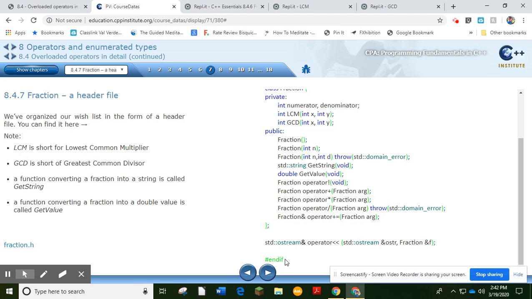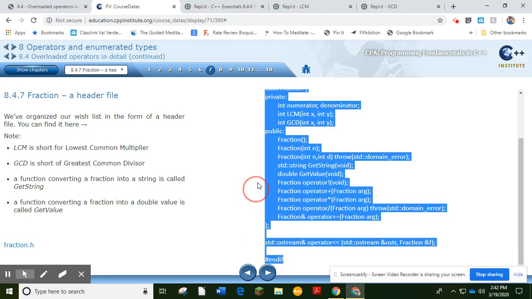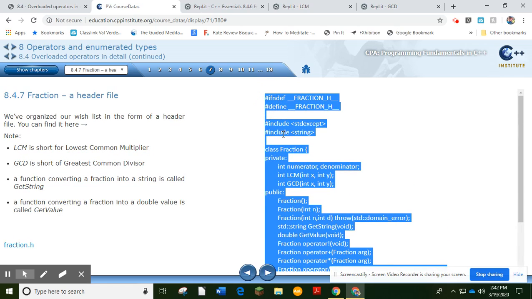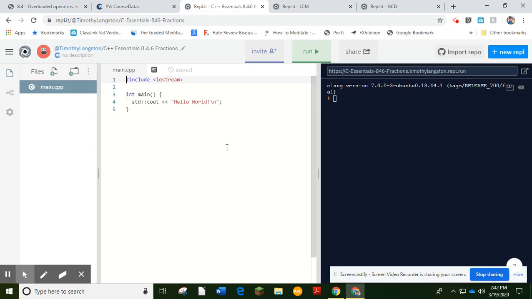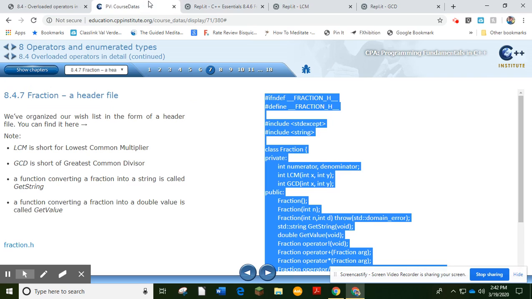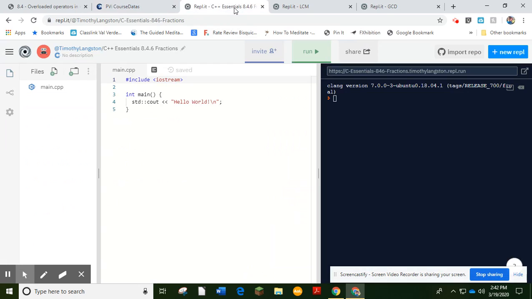So, tell you what, first thing I'm going to do is take all this and copy it. And I have a blank one called fractions. So I'm going to create a file, add file, and I'm going to call it, and what do they call it? Fraction with a capital F. So I'm going to add fraction.h.